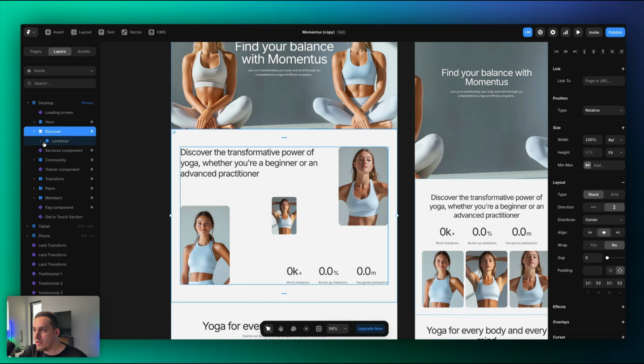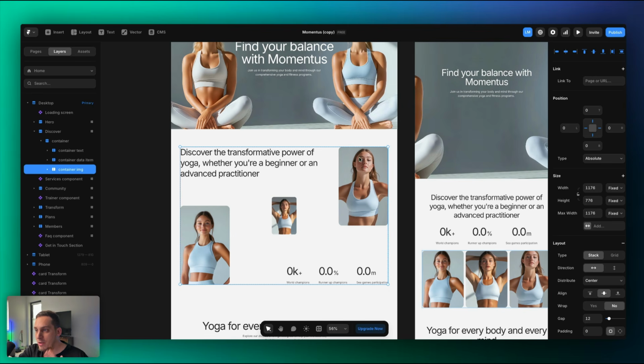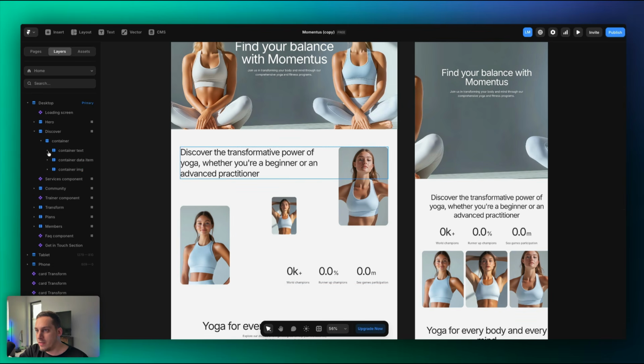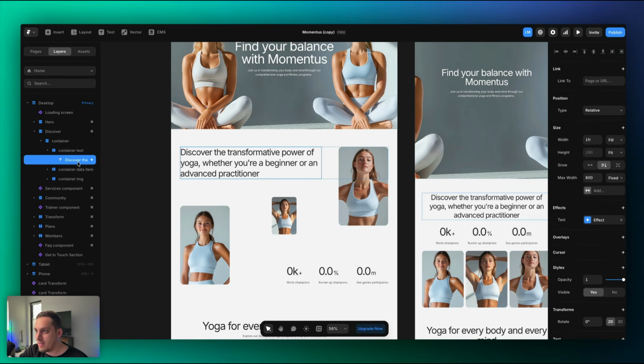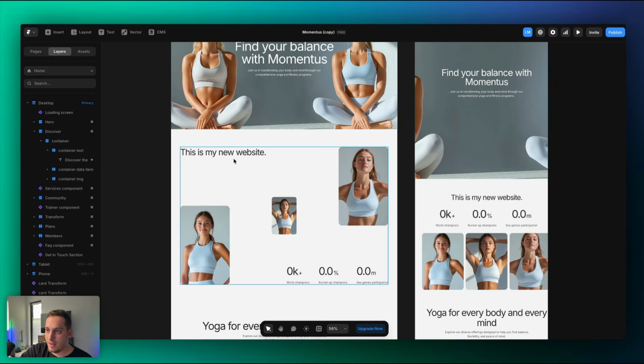And if I were to open the discover, we have a container with 3 different other types of containers. So we have this text container, for example, we have the data item one that's at the bottom, and we have this image one, which contains these 3 images. So if I were to select this and select this text, I can also edit the text over here, right? I can just say, for example, this is my new website, period. Click outside, the text is here.